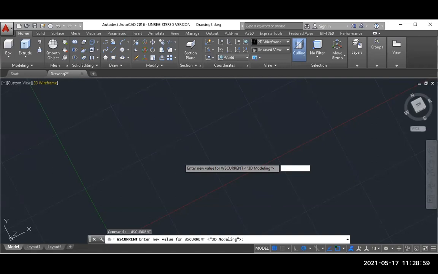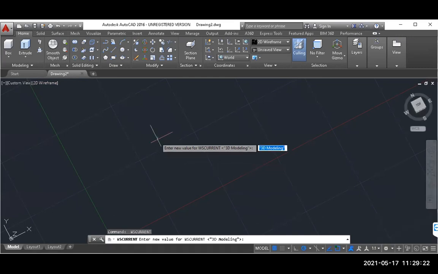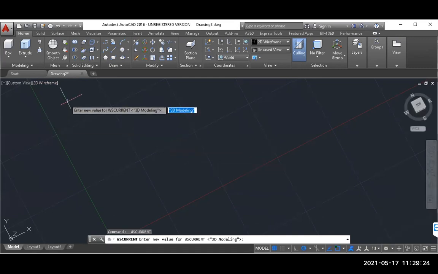So this is the only difference. Here you have your draw, modify, and solid modeling as well as solid editing tools. So the rest everything will remain the same, whether it is solid modeling or 3D basic. It is better to switch on this 3D modeling so that you can get all your tools at one place.